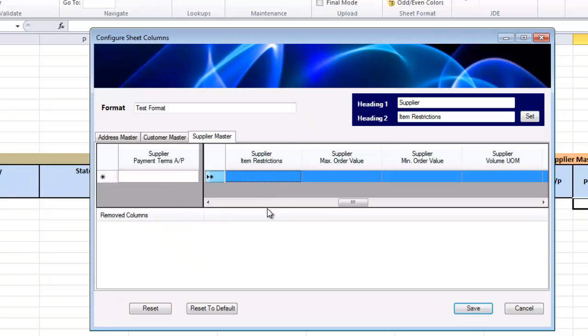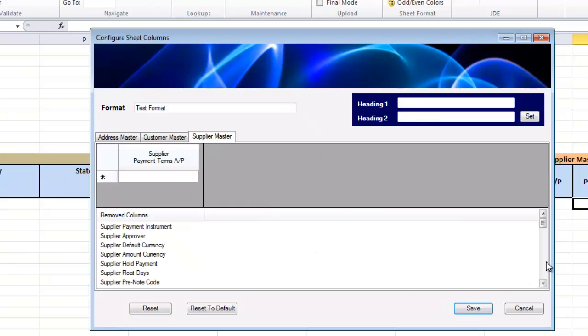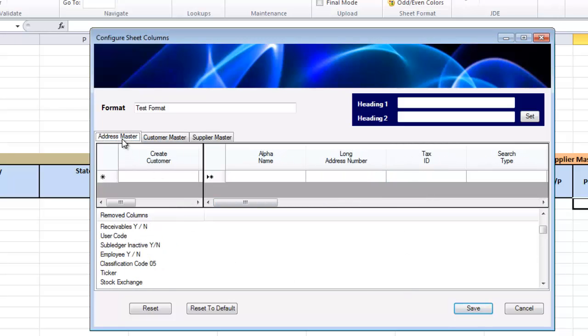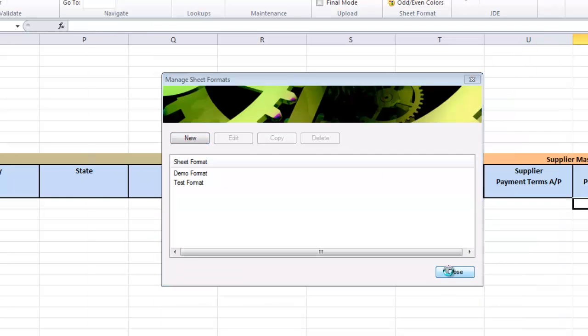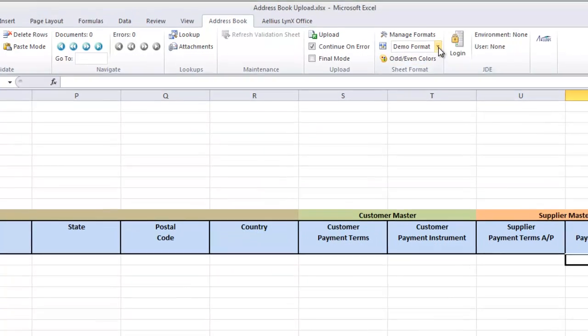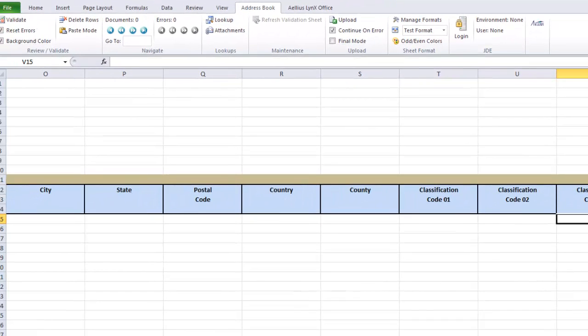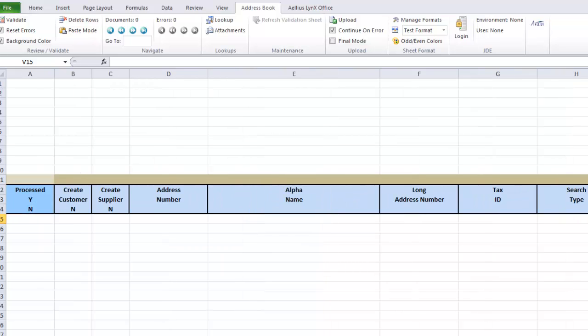In the Supplier Master section, I am keeping the EDI fields. You can also change the order of the columns by dragging the column to the desired position. Once the format is saved, I can change the format in the upload sheet. You can see the customized upload sheet now. This shows you how you can easily customize the upload sheet.